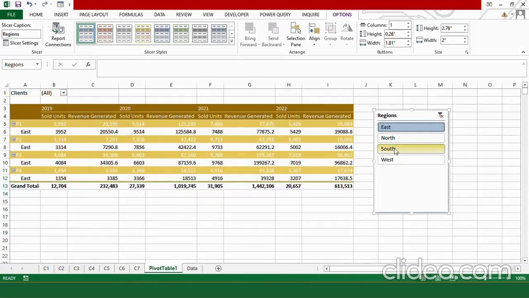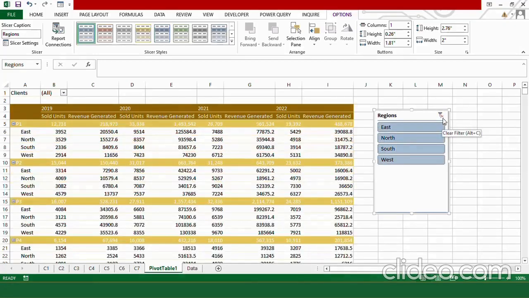If I want to see the information about South, I can click on South and you will see my table is showing me the results of the South region only. If you want to remove the filter, you simply have to click on the cross appearing on the filter section. Just cross it and you will see that all the original information will be restored in the pivot table.